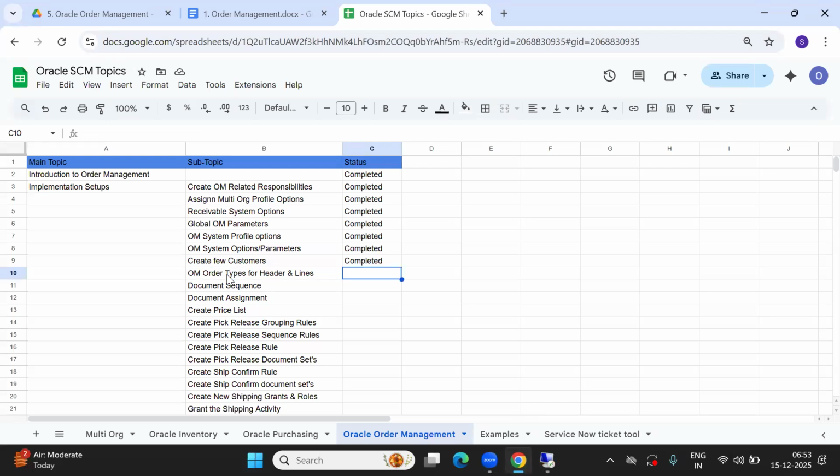So we have completed. Any questions? So defining header type and line type, and also this is assigning line type to the header type. Okay, fine.